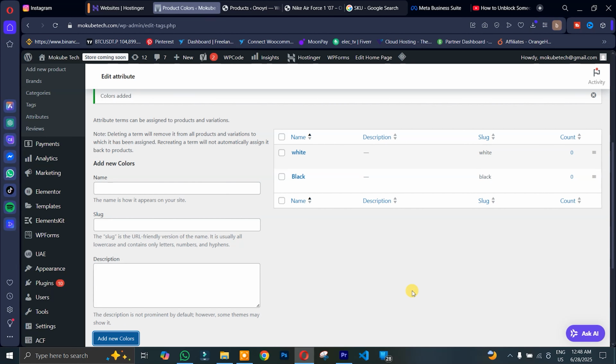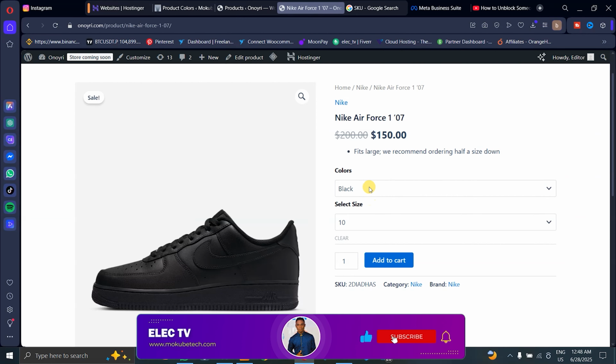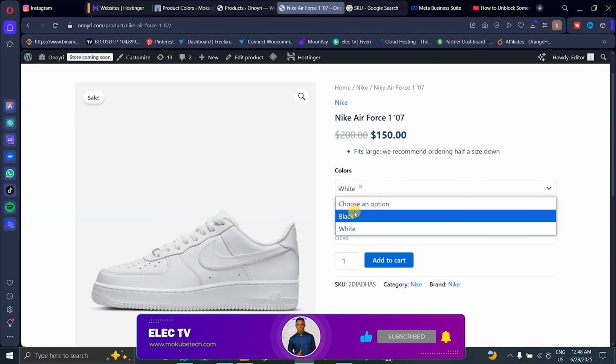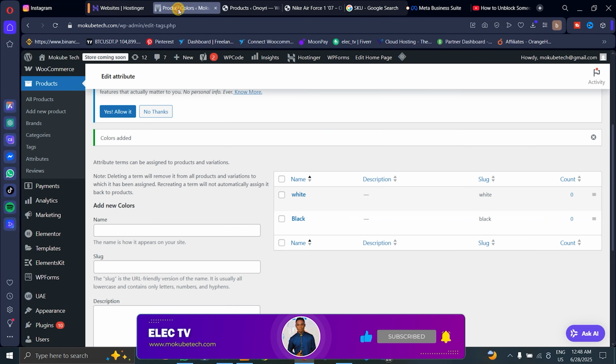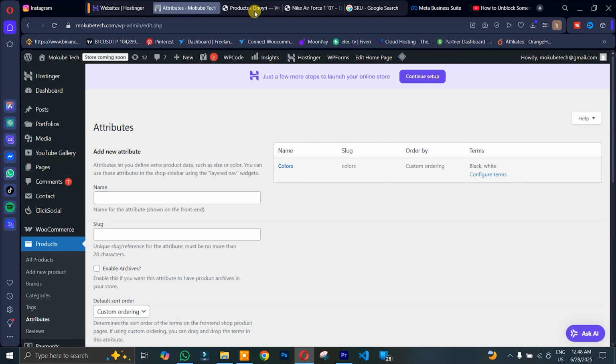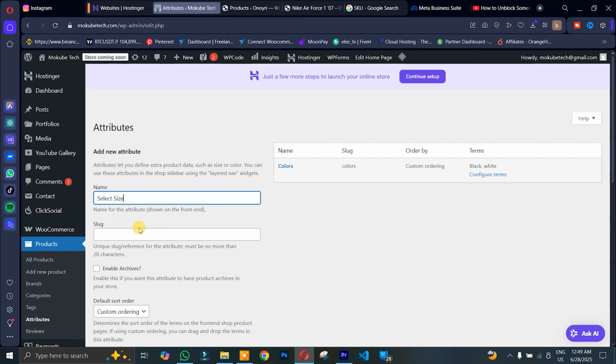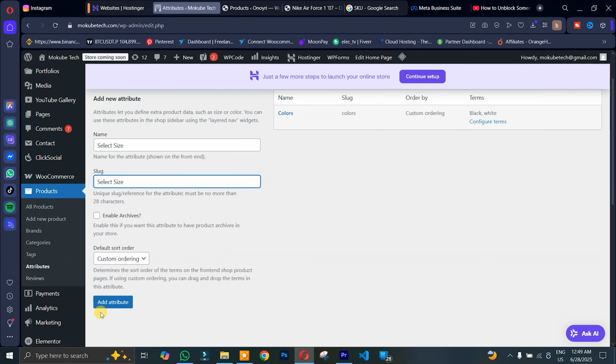Okay, once you are done adding your two colors, that is the white and the black, as you can see here, we'll go back here and click again on attribute. Now we are going to be adding the size of the shoe. So like as you can see here, that is the size of the shoe. Copy it. So scroll down, click on Add attribute.